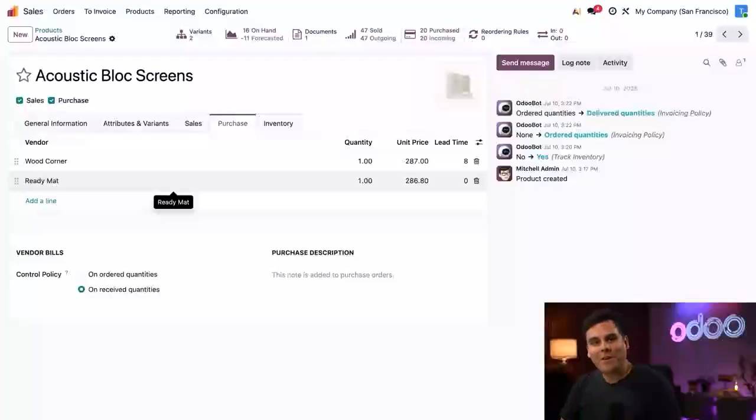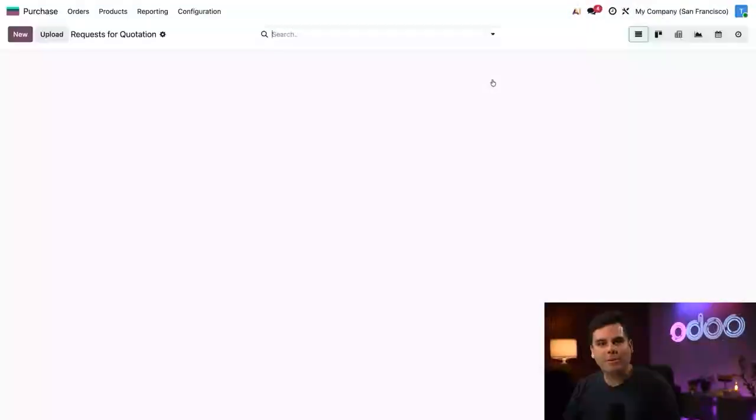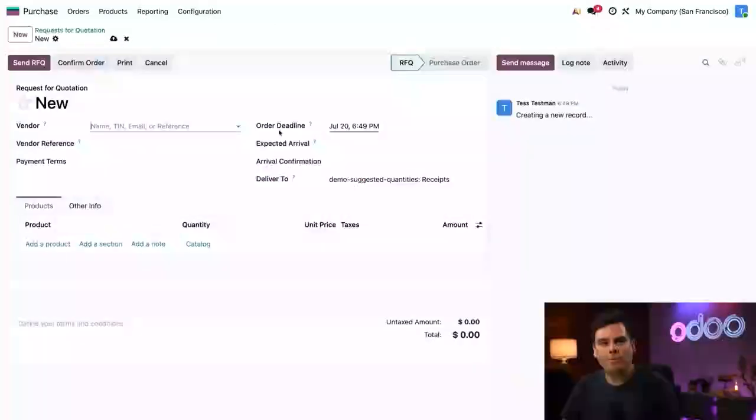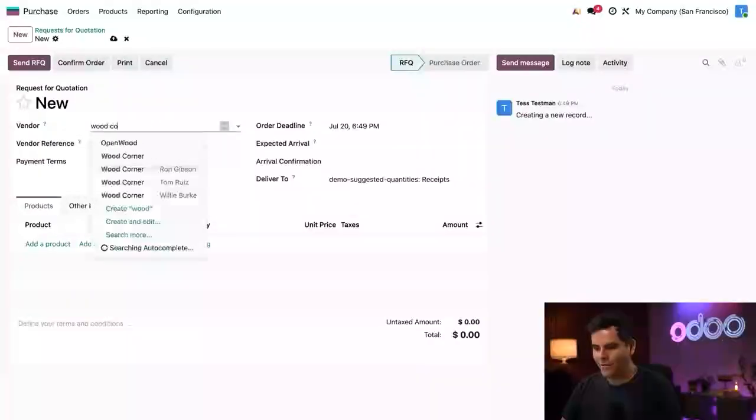Okay, once you've got everything set up, let's get those suggestions. First, navigate back to your homepage and then go over to the purchase application. Once we're there, we need a request for quotation, either a new one or an existing one will do. I'm going to click new in the top left to create one. First we have to set the vendor. Stealthywood is running low on angular lumber-based products, so I'm going to pick wood corner.